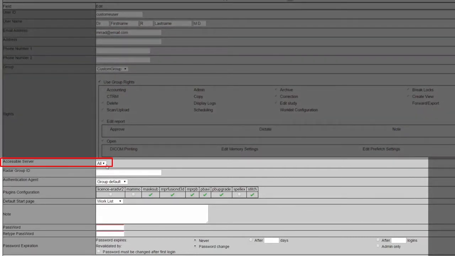If you have a multi-server PACS environment, use the Accessible Server drop-down menu to limit what server this user has access to. In most cases, this setting will be left on the default All value. The Radar Group ID section is for eRAD customers who use our Critical Test Results Management solution. If you are not using this, leave it blank. eRAD PACS supports LDAP authentication. The use of an authentication agent would be selected here. Since there is none for this example, I'm going to leave it on Group Default.